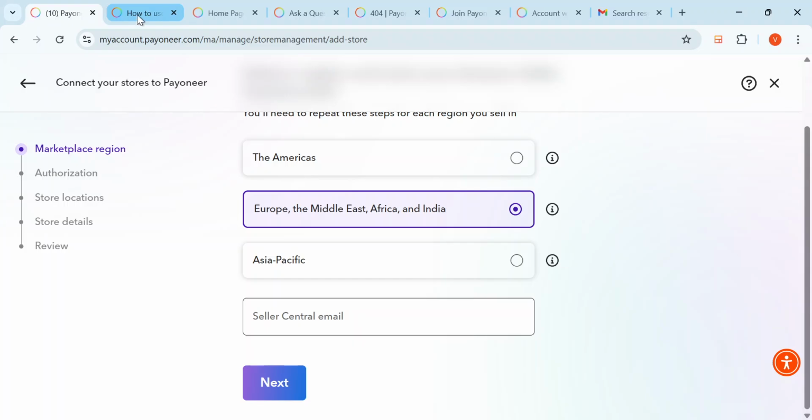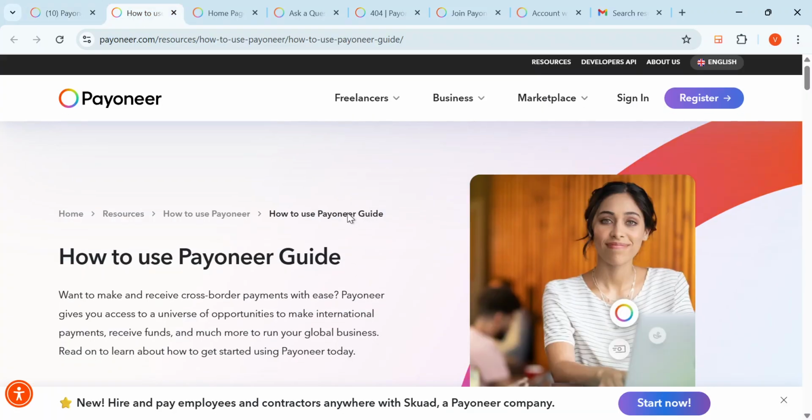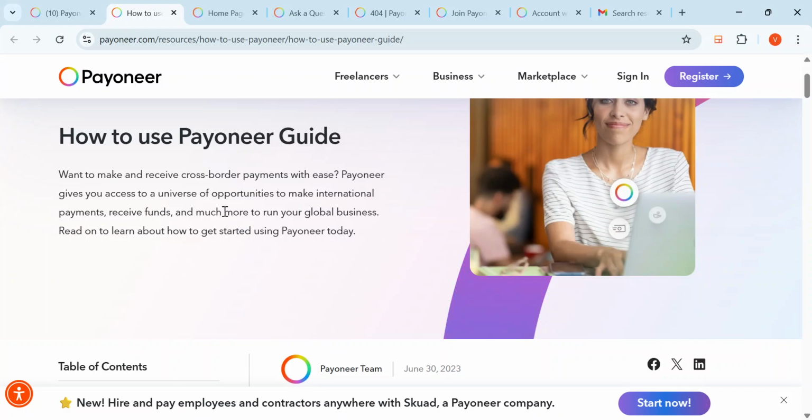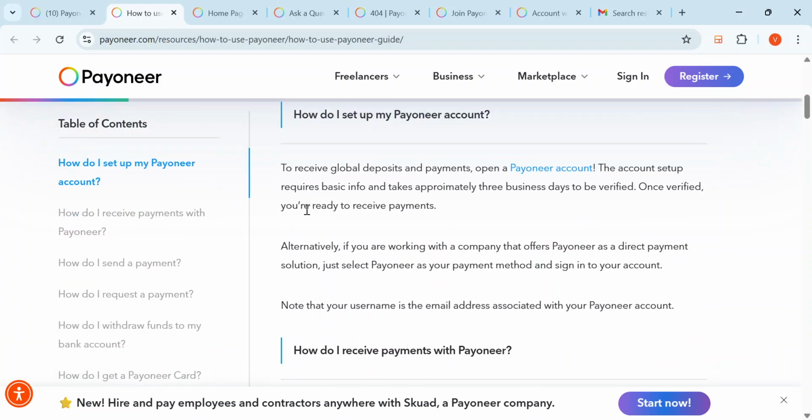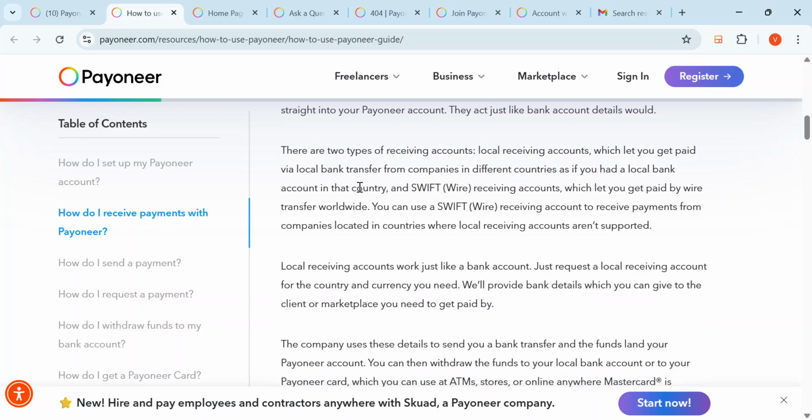So let's just check the step-by-step process here. You can also check for the step-by-step process here. You can set up, okay, this is just basic payments.